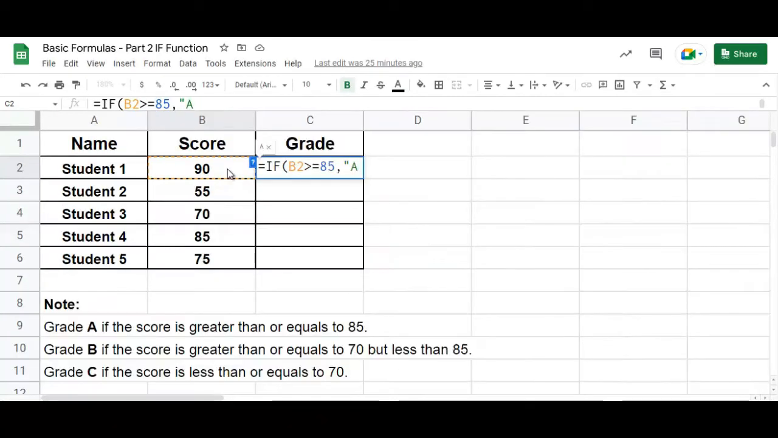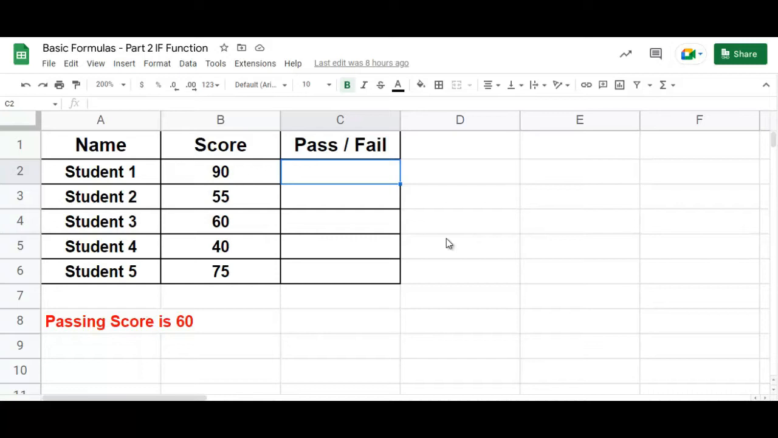Today, I'm going to show you how to use the IF function in Google Sheets. Let's get started. The IF function can be used as a single logical test. It allows you to make logical comparisons between a value and what you expect.